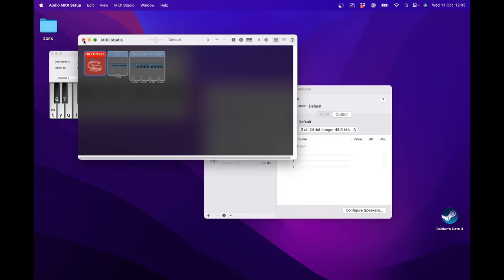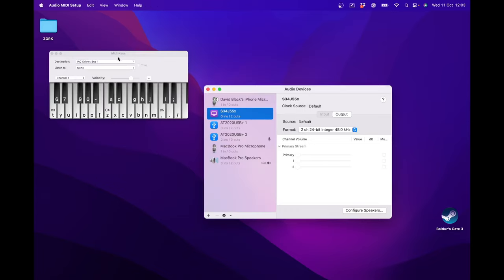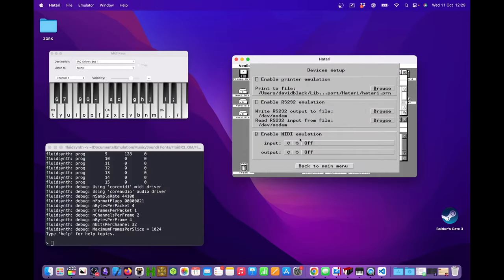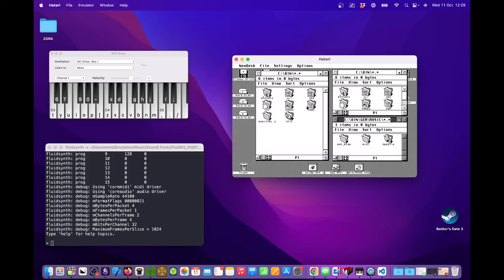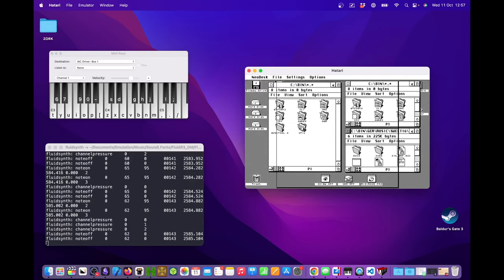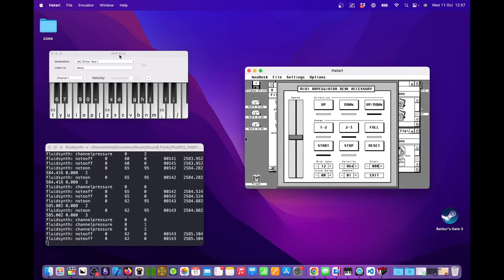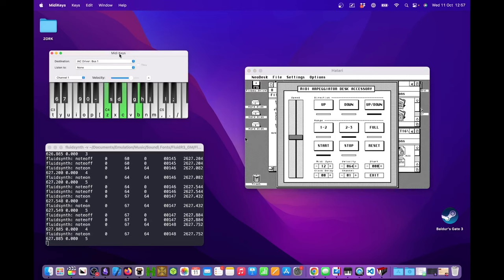Now we can go into MIDI Keys and set its destination to be the IAC driver, then load Hatari and set the IAC driver as the input for MIDI. Now note MIDI Keys does appear in the list, but it won't work. We need the IAC driver. Let's run an arpeggiator and we can arpeggiate a couple of chords. Nice, works.